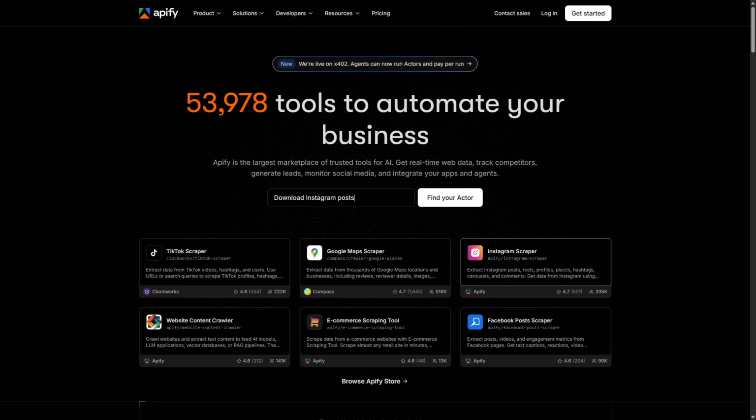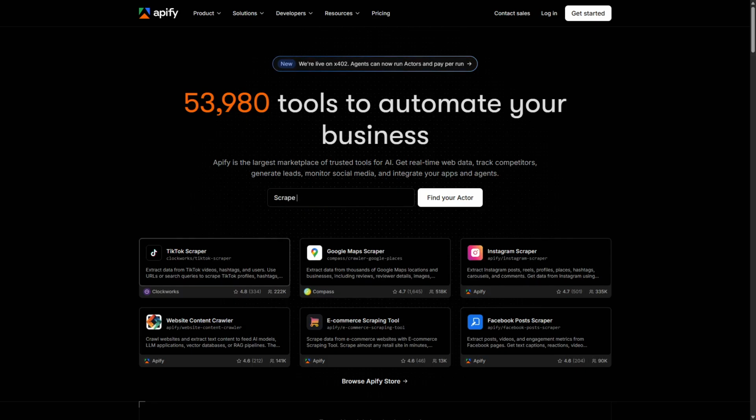Apify is a web scraping platform that claims to simplify data extraction from websites. But with so many options out there, is it really worth your time and money? Let's find out what makes Apify stand out or not.